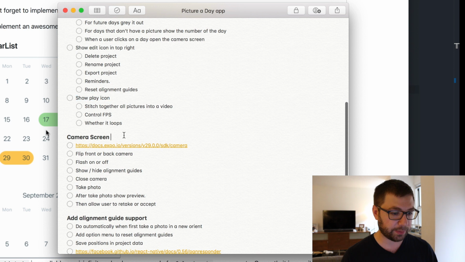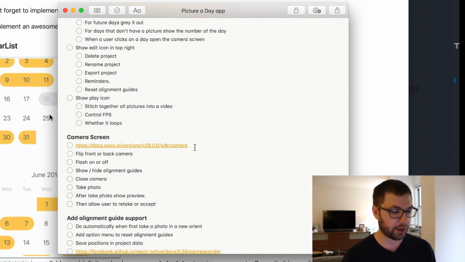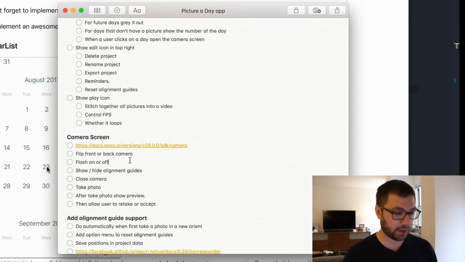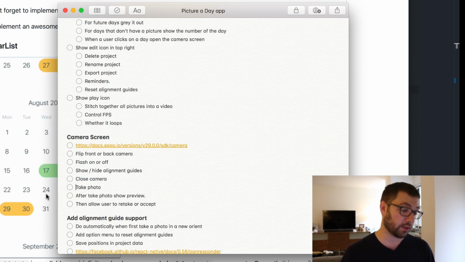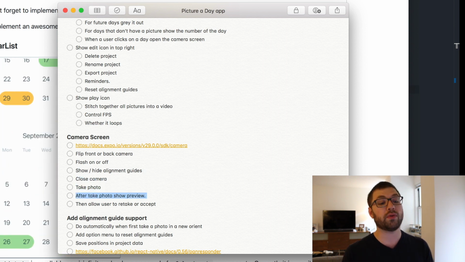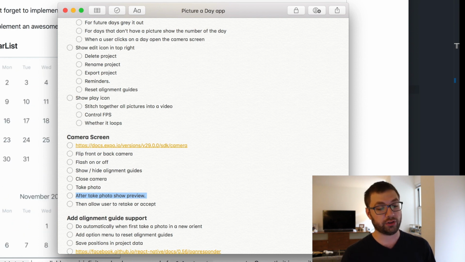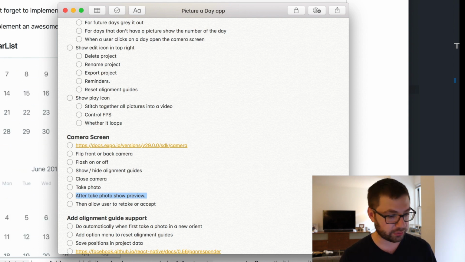We have the camera screen. We can use the camera component that's provided by Expo. You can flip to the front or back of the camera, flash on or off. Show or hide the alignment guides, close the camera, take the photo. You can show a preview after you take the photo, and then you can allow the user to either retake the photo or accept it.